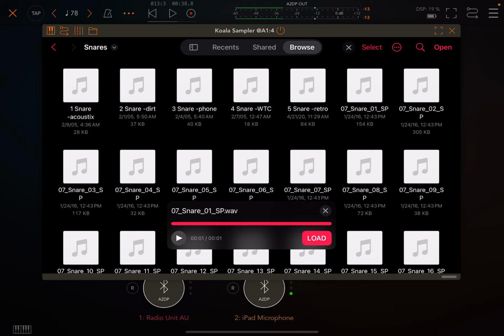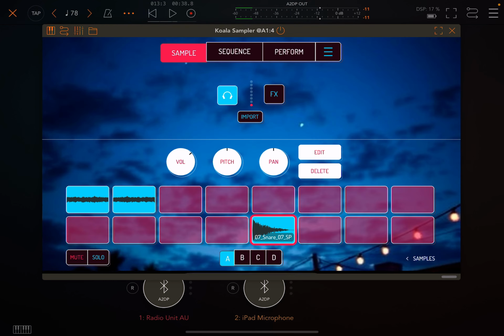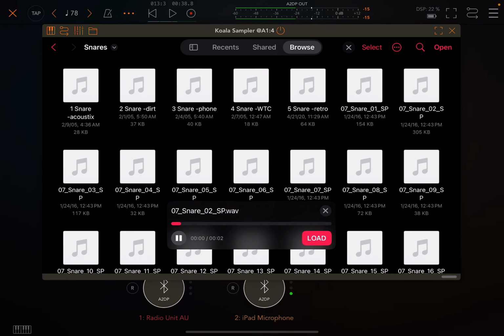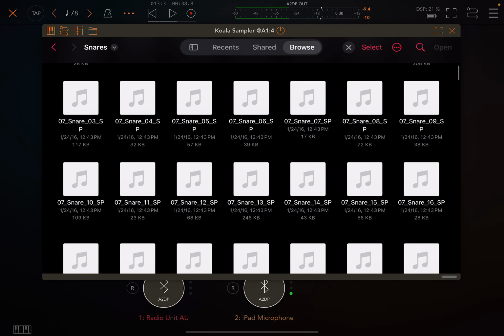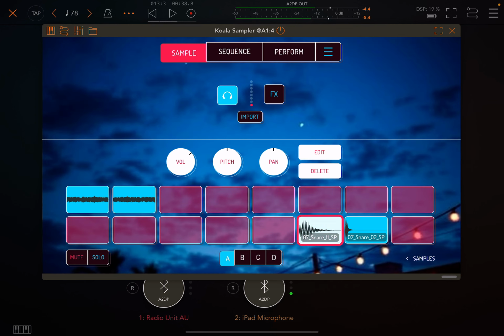All right, so this one's a little busy. Let's go with this one right here. And then I'm going to do that. I prefer to have technically something that sounds more like that, a little more subtle, subdued.